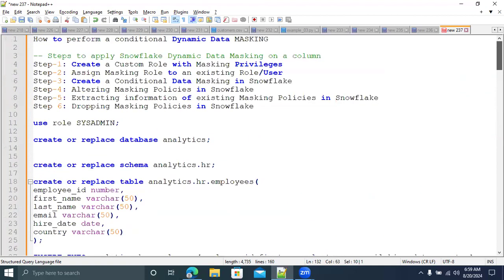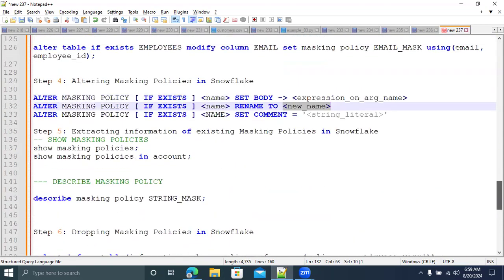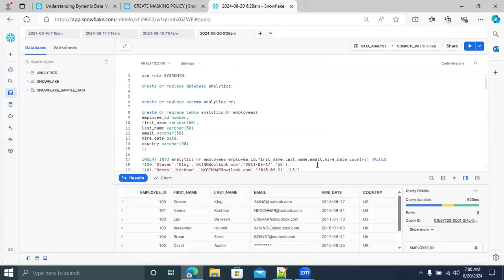Now, straight away, I'm going to step number 5, which is extracting information of the existing masking policies in Snowflake. If you already have some masking policies, you can see information about them. In order to see it, we can use the SHOW statement, SHOW MASKING POLICIES. Just copy and then paste it here.